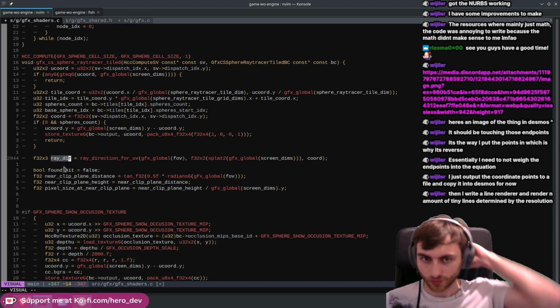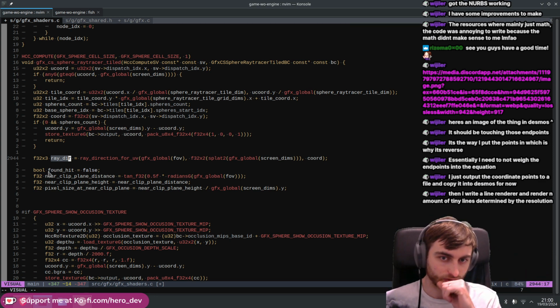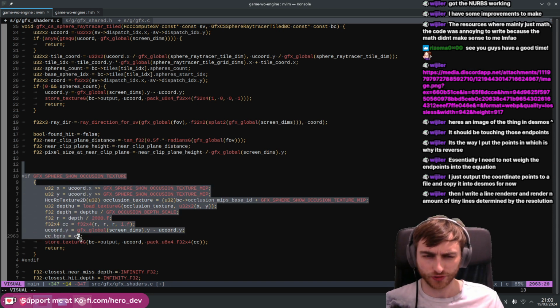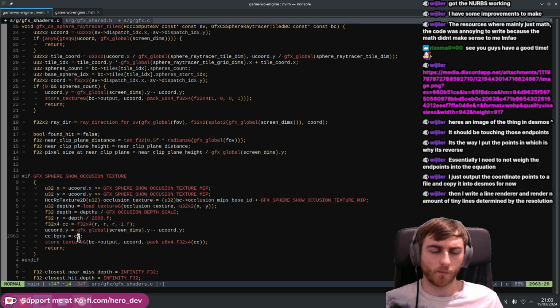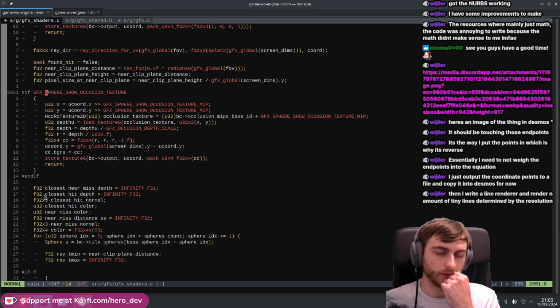This one calculates the ray tracing ray. It's in view space though. Right. This is trying to debug render the occlusion texture. Maybe we'll keep that in because we might be doing this soon anyway. So just leave that in there. It's okay. It'll be useful later.